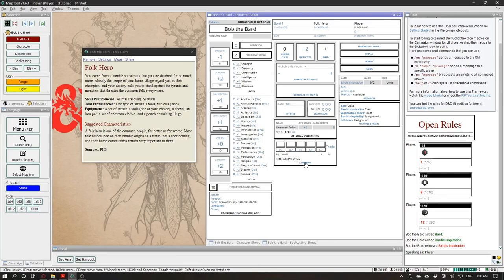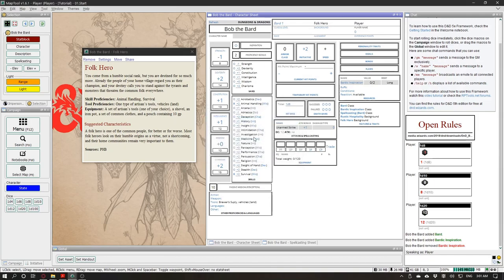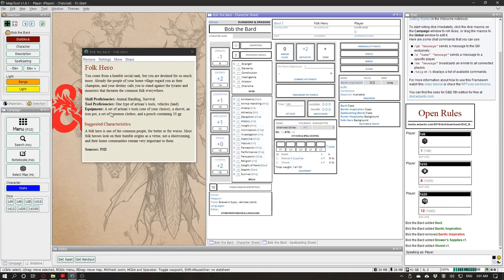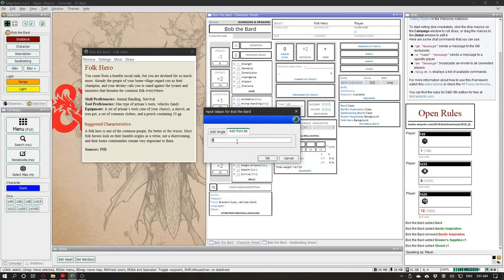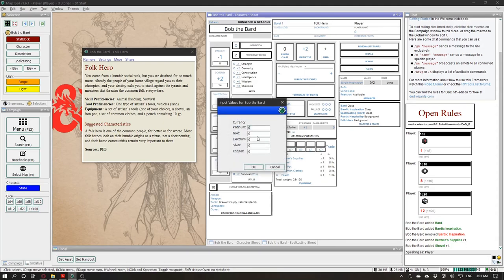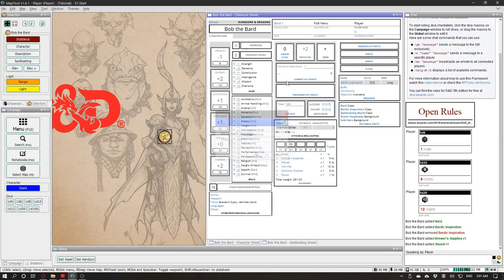They receive a couple of equipment, so a set of artisan tools, brewer supplies, a shovel, an iron pot. Another way to add, yeah, let's do that way. Iron pot, a set of common clothes, pouch. Pouch containing 10 GP. Okay, he already has a background.